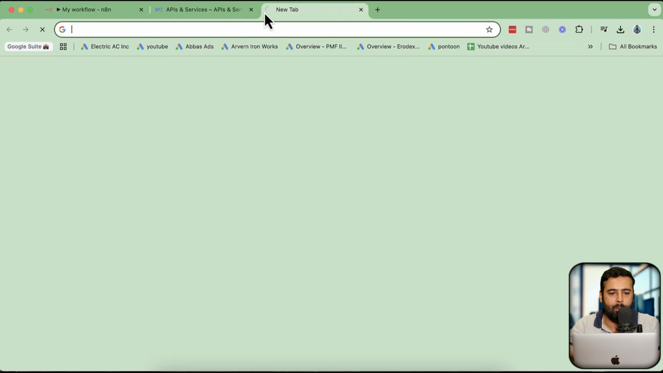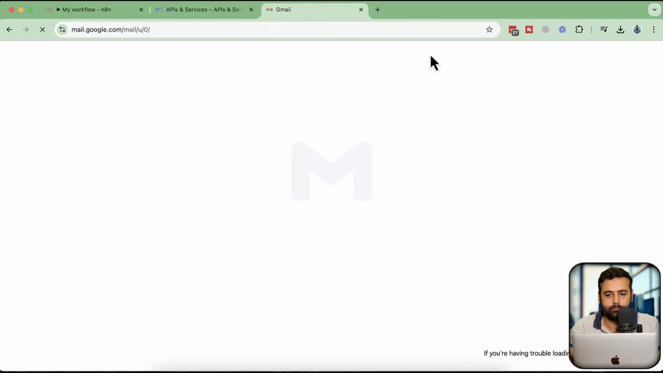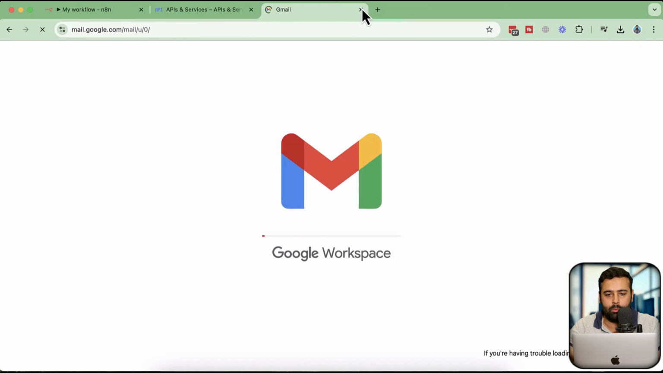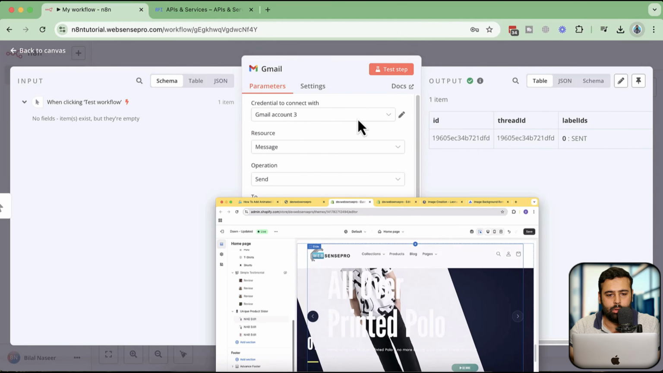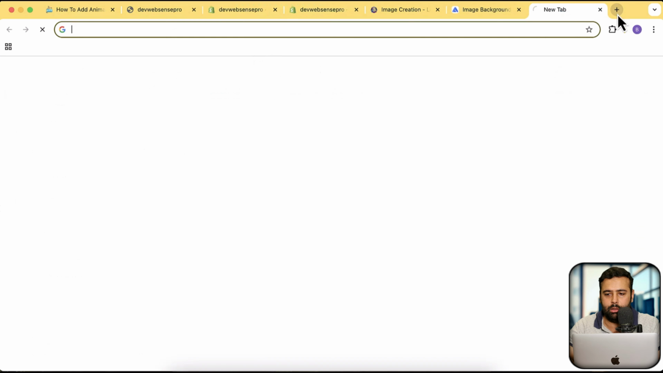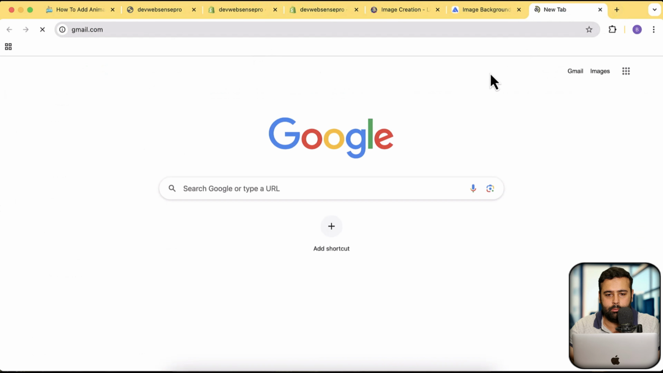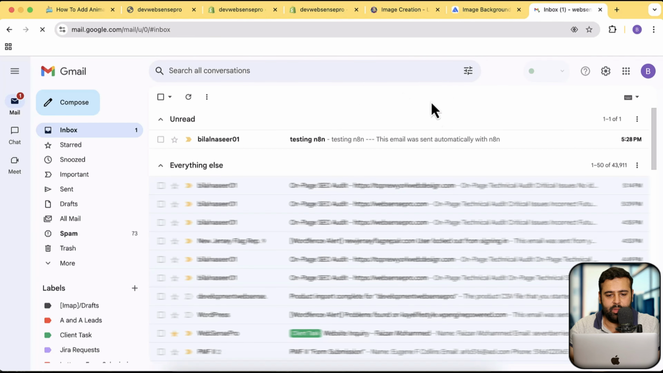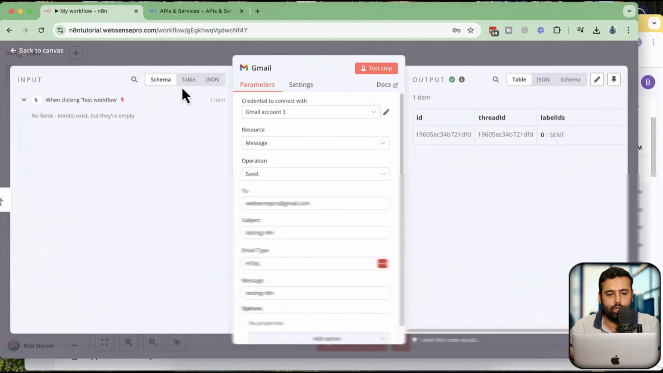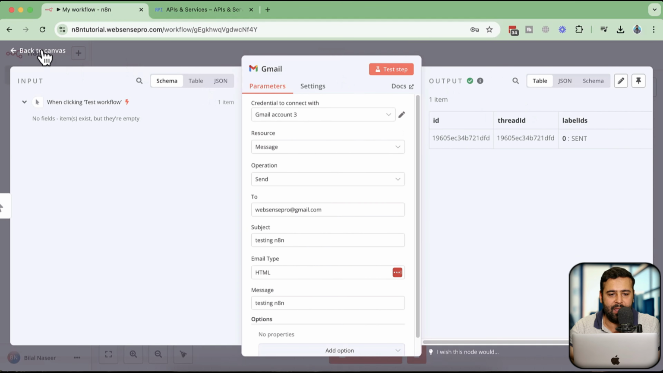And if I go to my Gmail, actually I already have it open, so I'm gonna go to the Gmail here. Now you can see that testing N8N email has been received. Now similarly, you will make a connection for Google Drive as well.